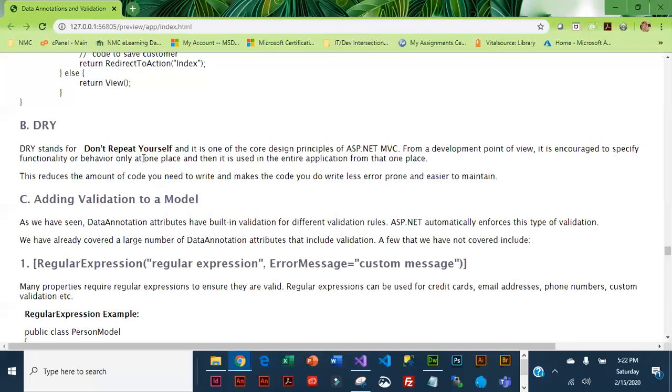So this does reduce the amount of code that you need to write, and it does make it less error prone because the rules regarding data are all in the different classes which are part of our model.